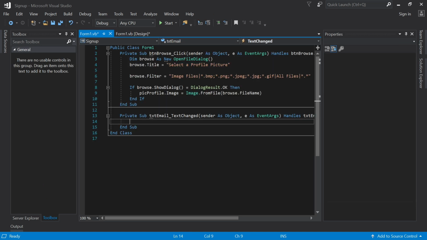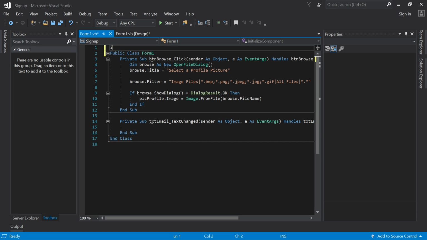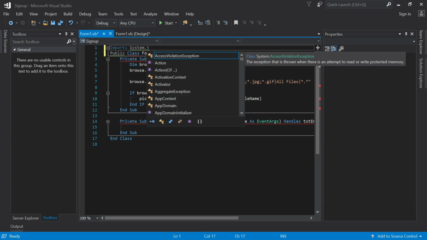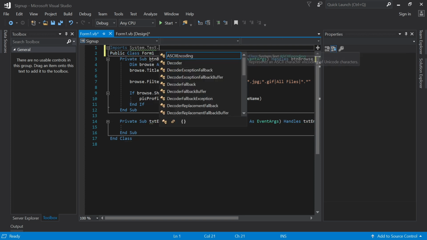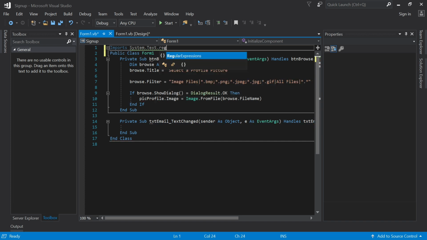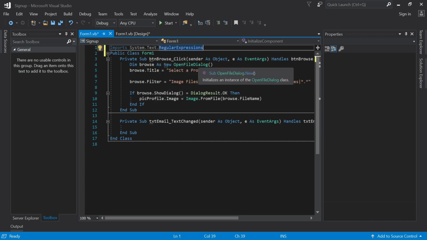So today we are going to do something we call regular expression. It is the regular expression we're going to use to do this. In doing that, we have to first of all import the regular expression class to our project. On the first line, I'll say Imports System.Text.RegularExpressions. So this means we are going to use regular expressions in our project.